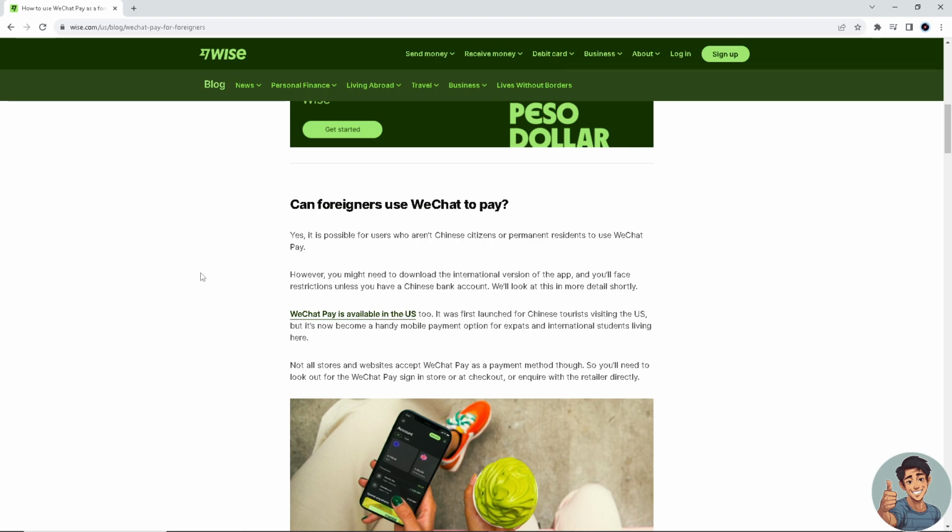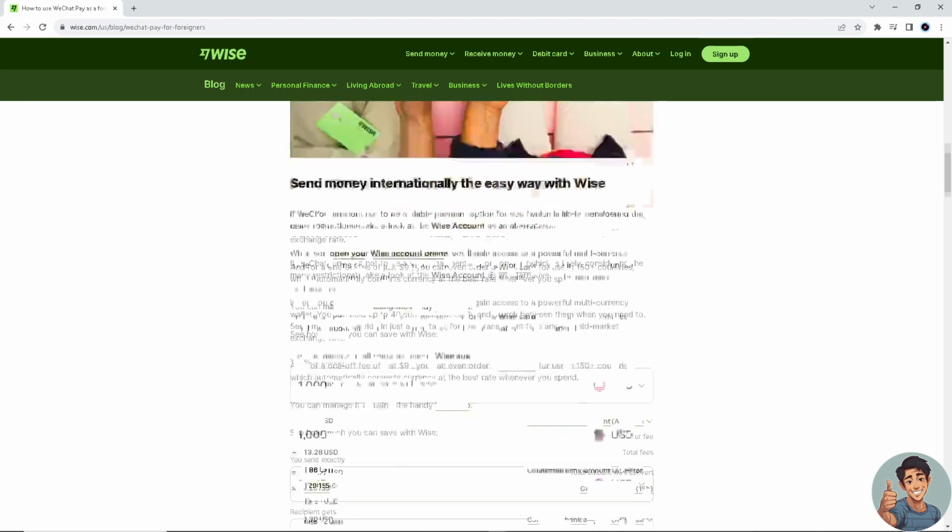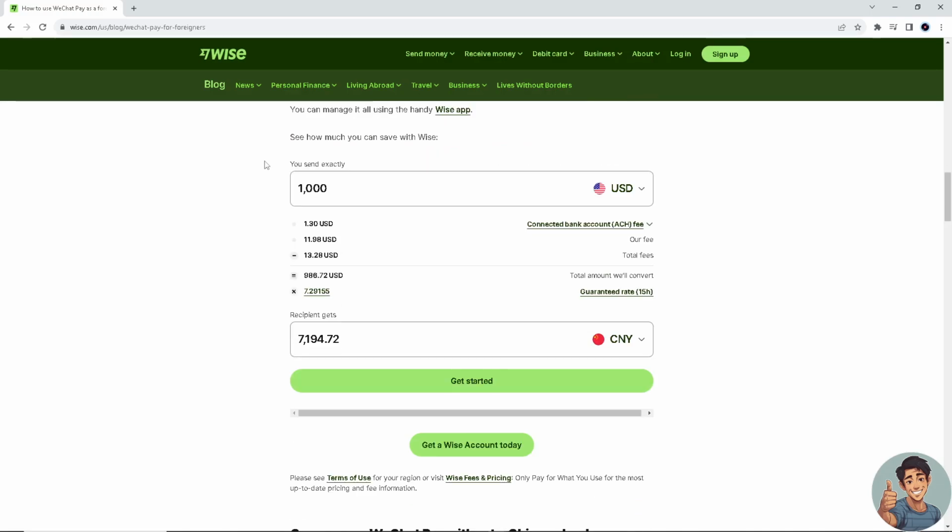However, you might need to download the international version of the app. But again, as I've said earlier, there are going to be limitations, all right? And you'll face restrictions unless you have a Chinese bank account, all right? So here's a conversion rate that you may want to check. Go to wise.com blog, WeChat Pay for Foreigners, because I have a Wise account and I went here, and it helped me when I was in China trying to purchase something and take advantage of the WeChat wallet.